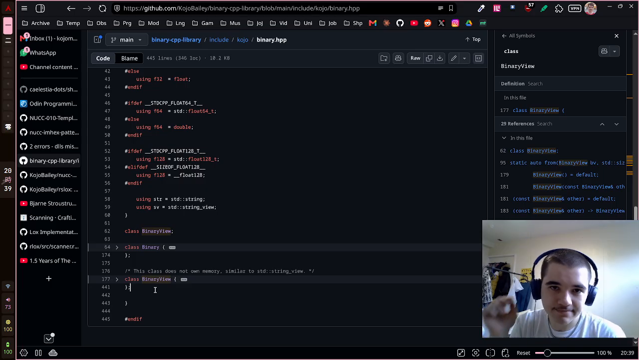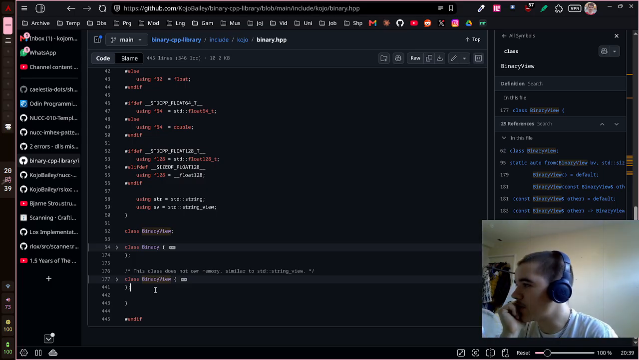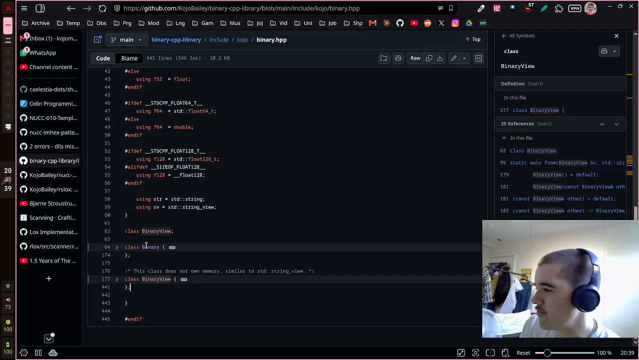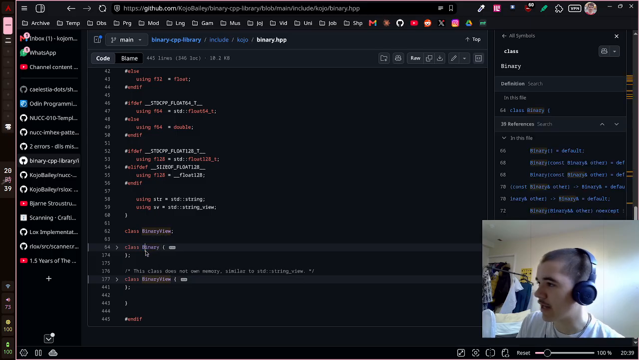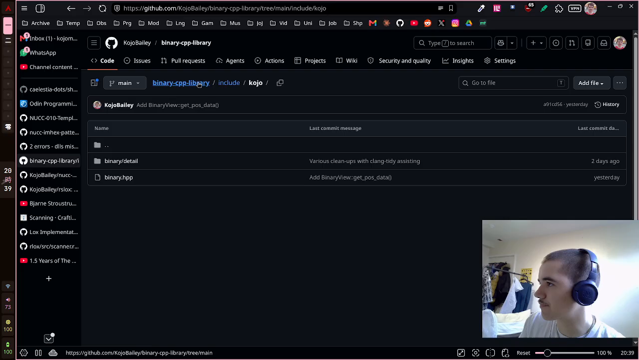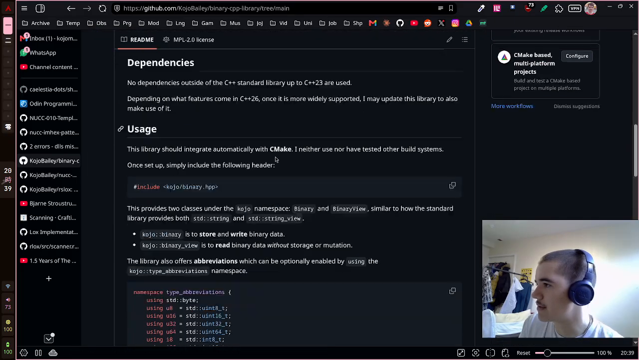But there's an issue here. If a standard vector already exists and a standard span already exists, why do I need these? Really, the only benefit I'm getting out of these is the reading and writing. Because you can write to a vector, you can read a vector, you can read a span. But what these classes really do, the real benefit of this library, is that you can write binary file data a lot easier. So if we look at some examples, which I hopefully have, I do.